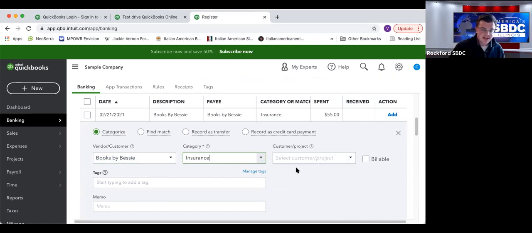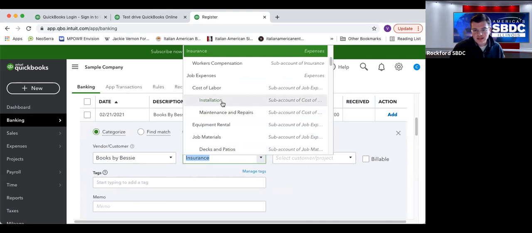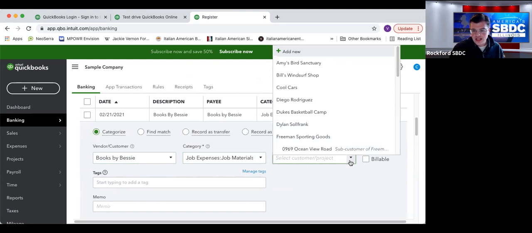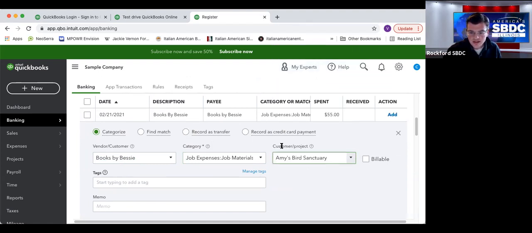But let's say this was a job material. Let's say this was plants and soil. You could actually put the customer or the project that you're doing to allocate that expense just to that project. So let's just say this guy was buying materials for a job he's doing for Amy's Bird Sanctuary. You could actually put that here. And what that's going to do is itemize this even deeper so that when we go into the reports, you could actually do profit and loss statements based on customers or certain projects, which is really nice.